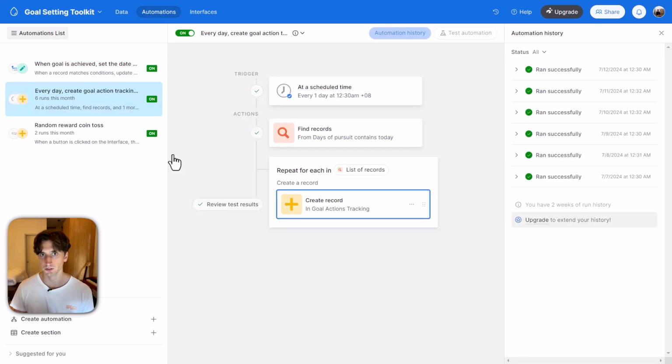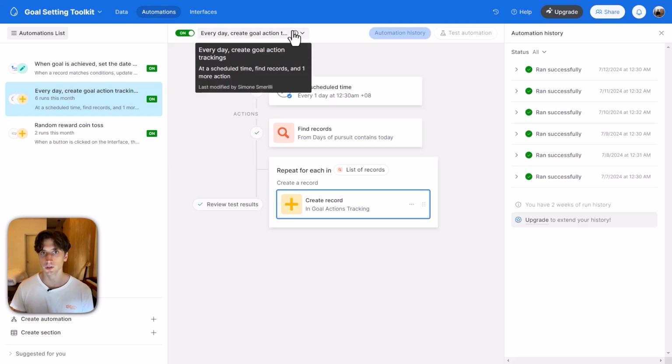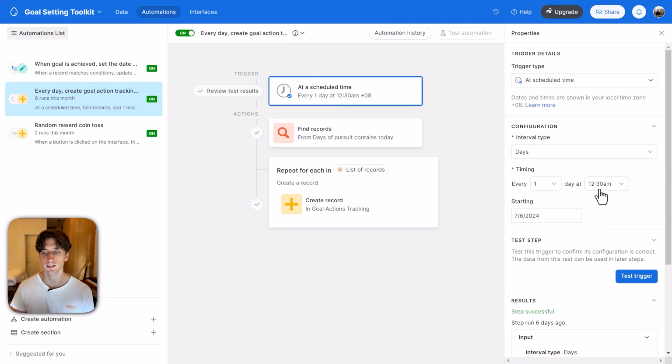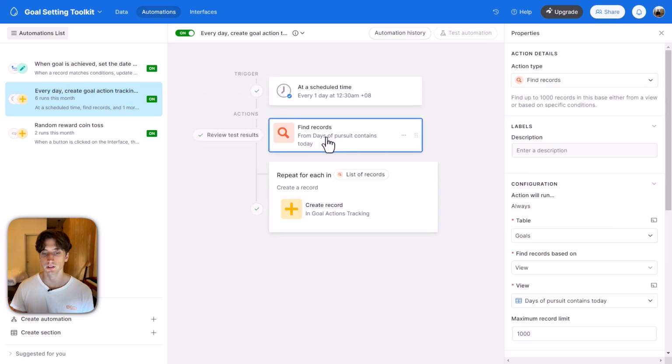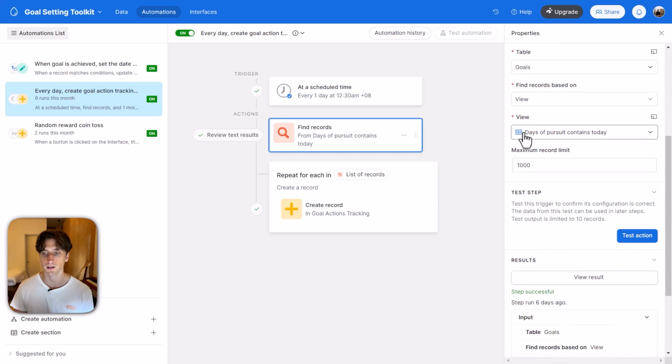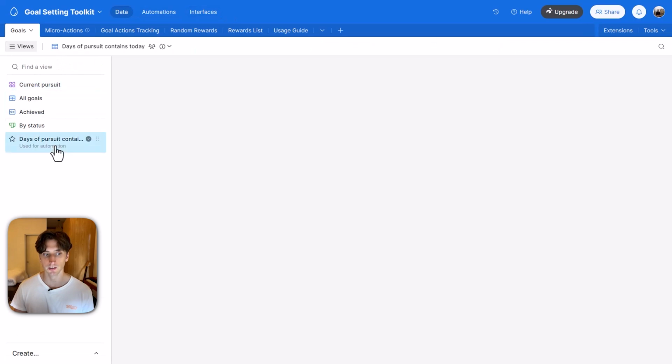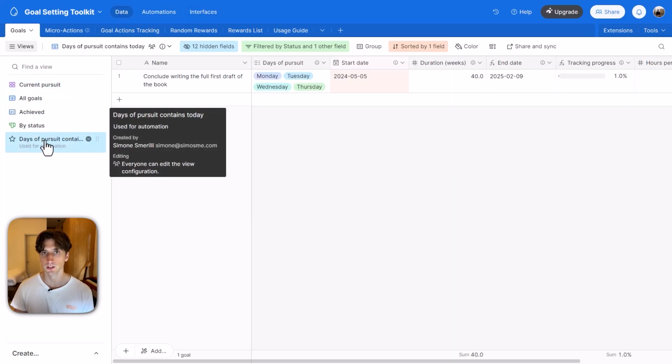The second automation in the list creates a new goal action tracking for each day in the goal. So this runs every day at 12:30 a.m. in your time zone in the Airtable account. And when it runs, it finds records in the goals table, and it finds in particular those records where the days of pursuit contains today. And this is a view in the goals table. Here there is a view, days of pursuit contains today. So this view just is here to facilitate that automation.